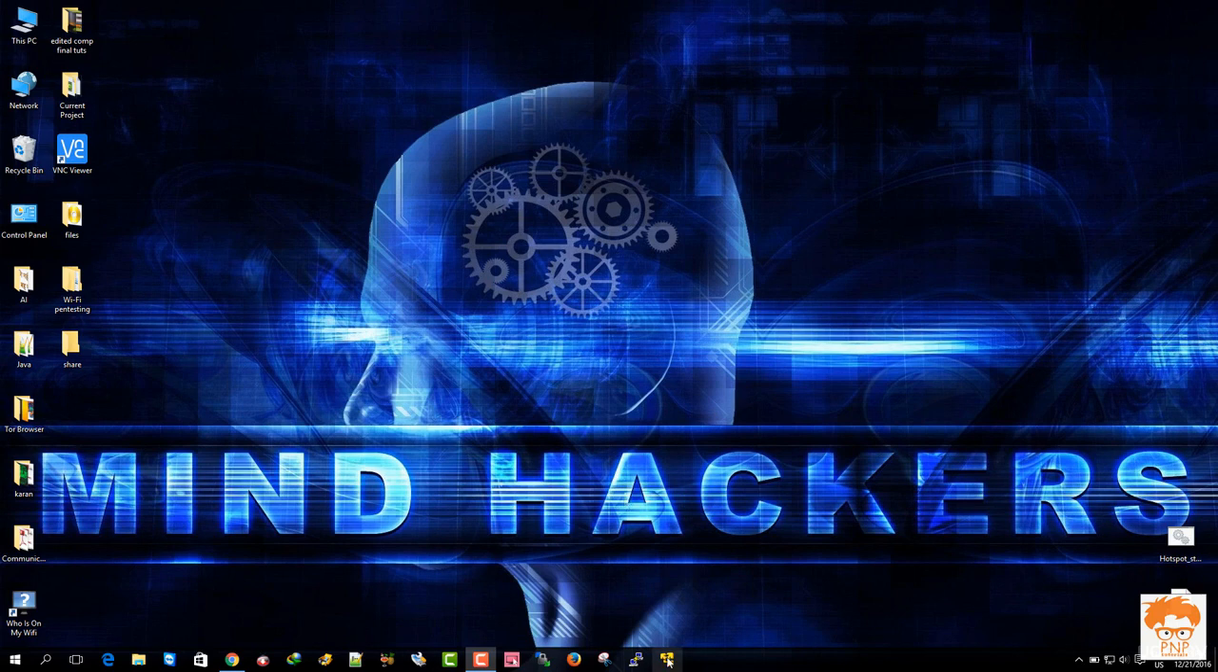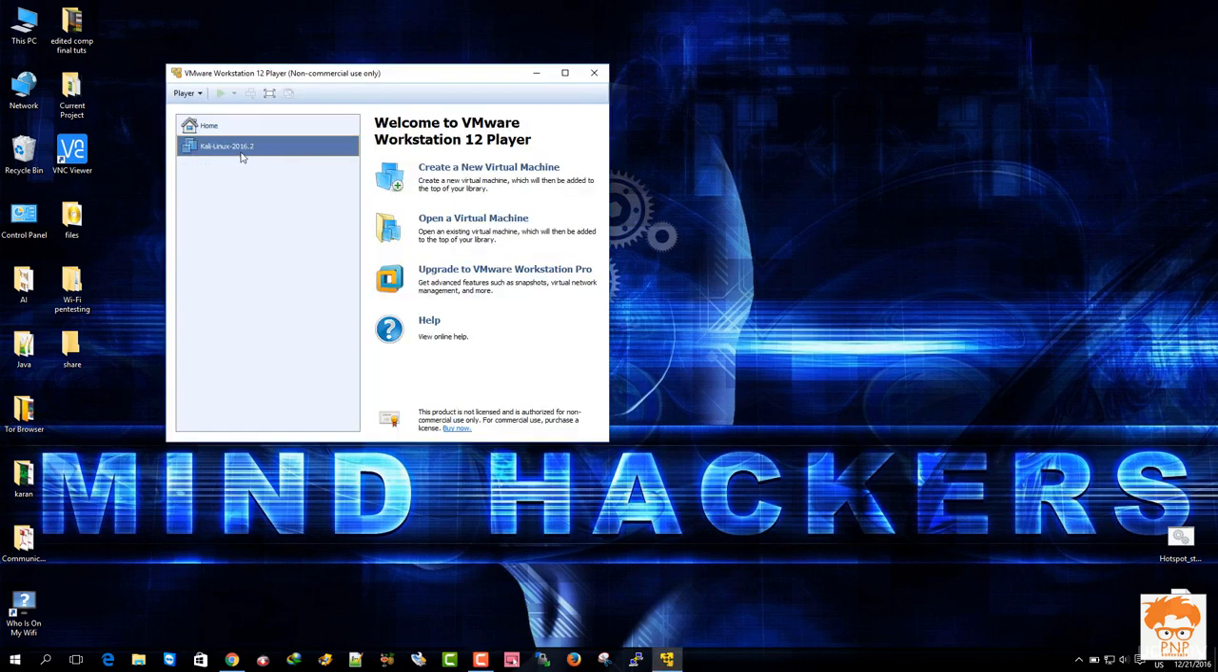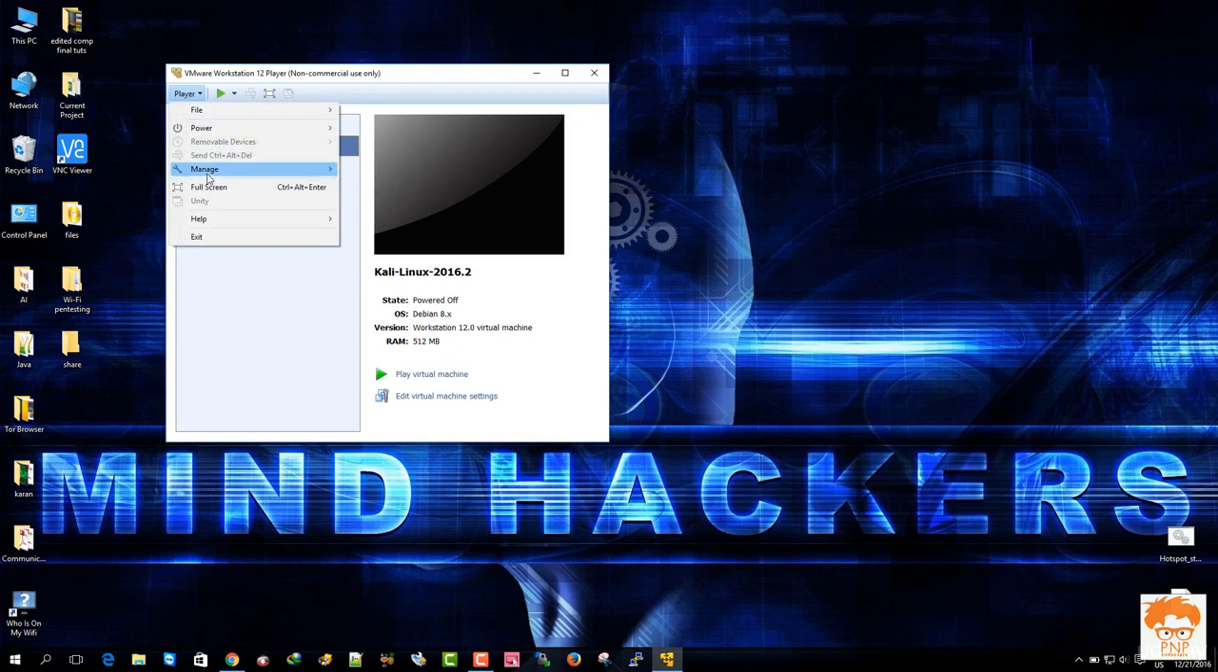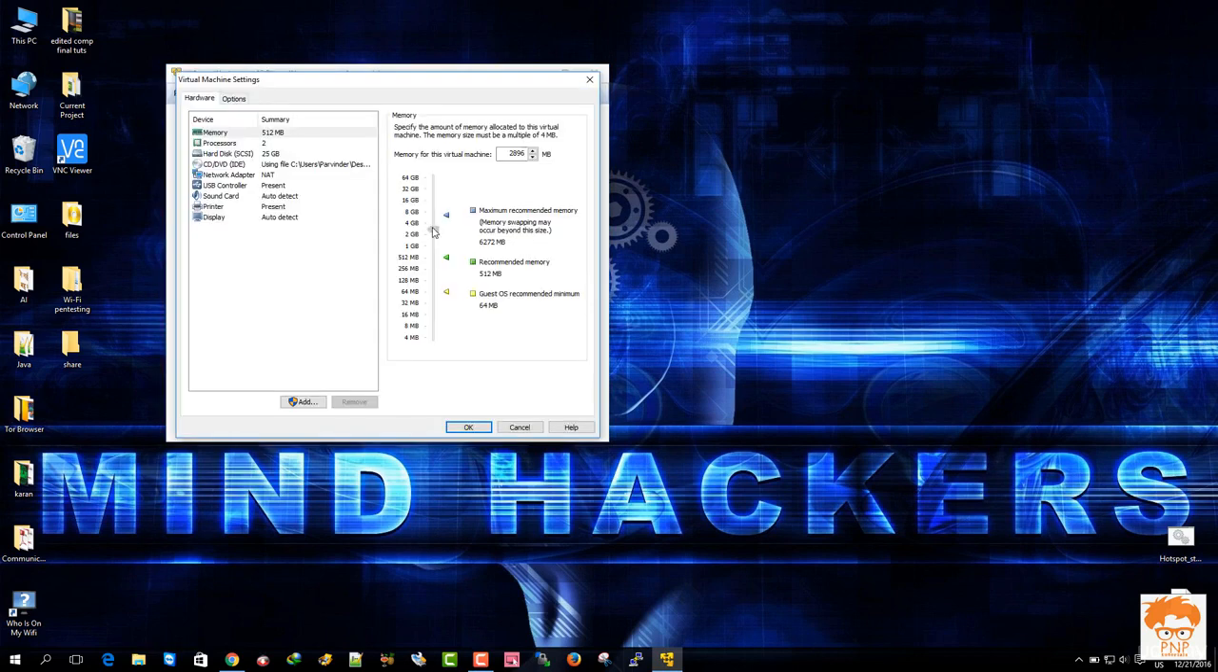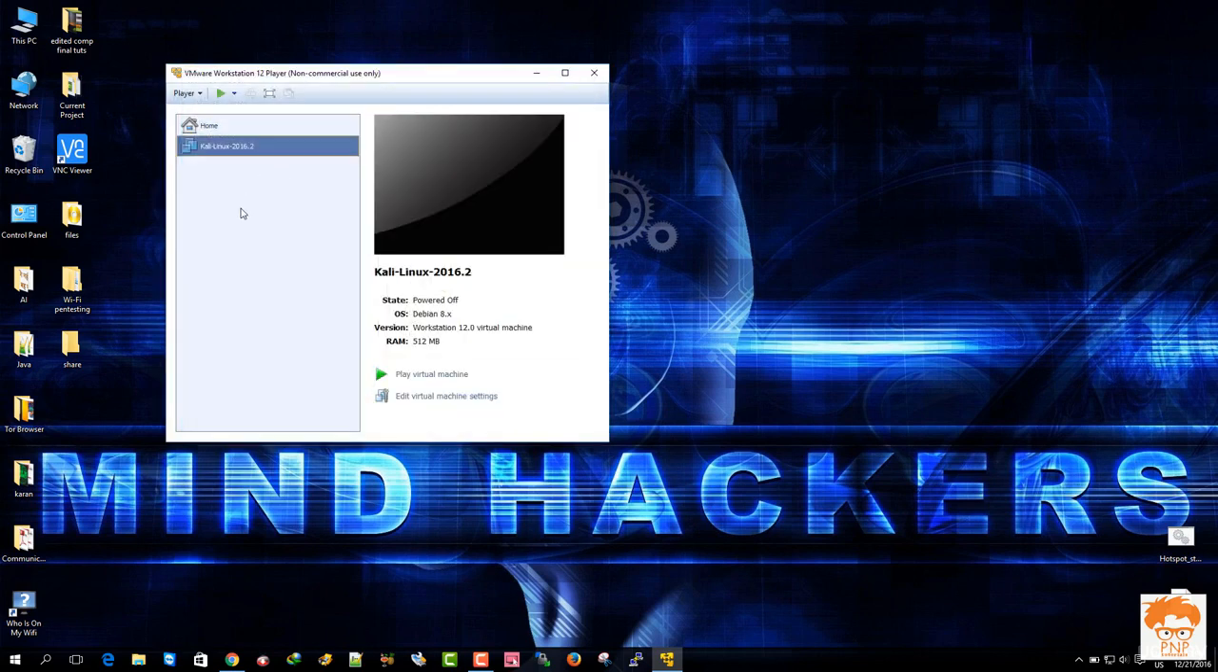So let's open up our virtual machine. Now let me click on Kali Linux, and then you need to go to Player, Manage, Virtual Machine Settings. I am going to assign 3 GB RAM to my virtual machine because I have 8 GB RAM in my laptop. So if you have 4 GB RAM in your laptop, then do not go above 1.5 GB RAM. Similarly, if you have 2 GB RAM, then do not go above 756 MB RAM, okay? Because your host operating system requires more RAM than your guest operating system, okay? So click on OK.